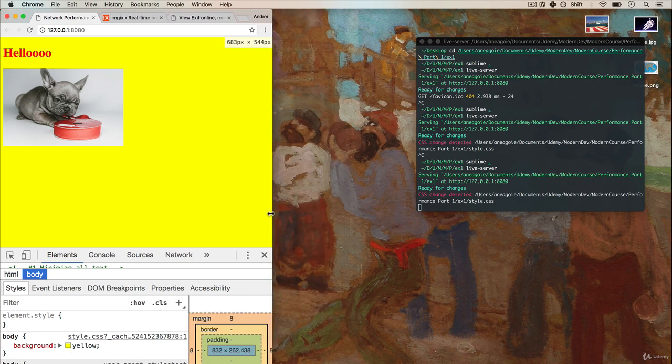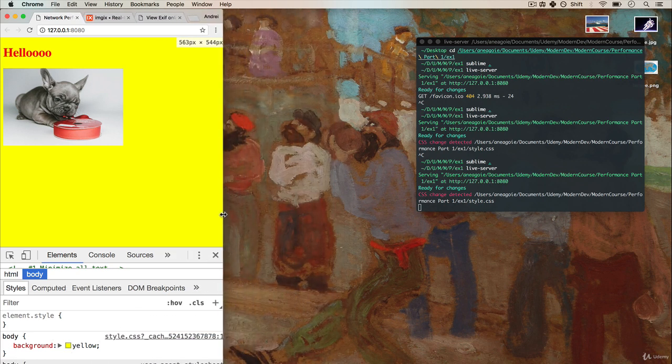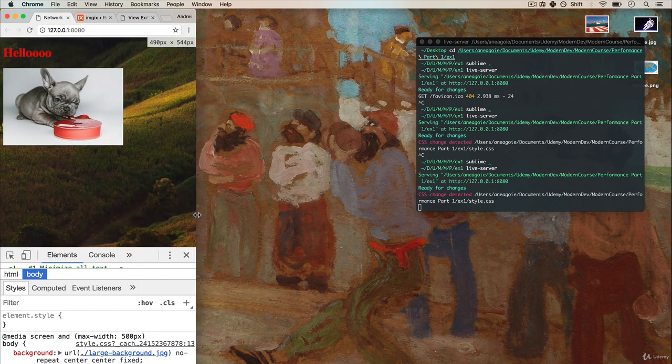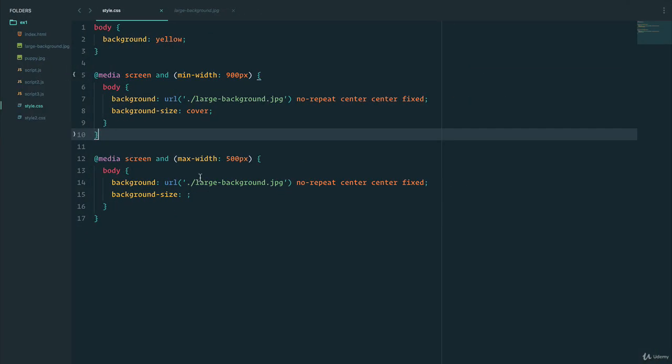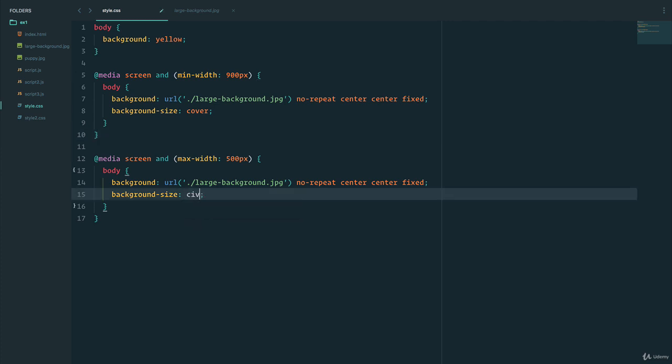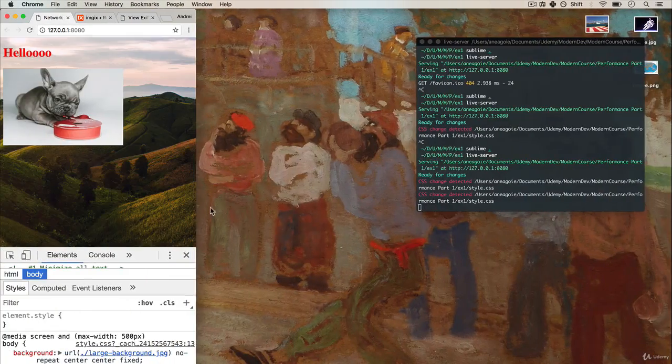And then as soon as we hit 500, because as soon as the max width is 500 pixels, well, we have a URL once again. And you see over here that it's not calculating the background size and the background's a little bit weird. So let's fix that. We'll say cover. Save that. There you go. That looks a lot better.